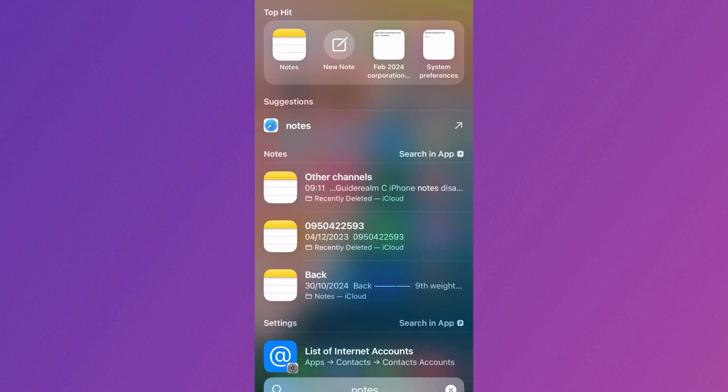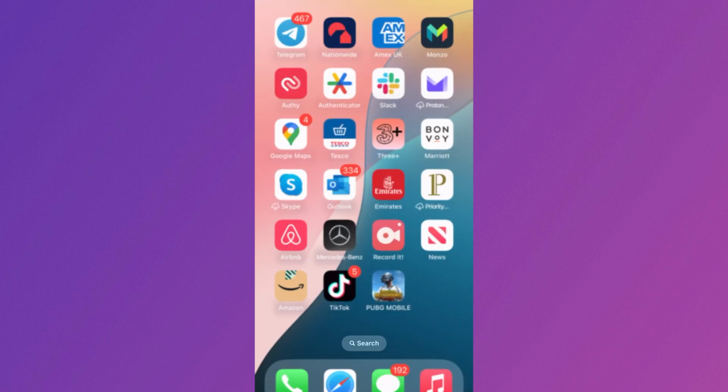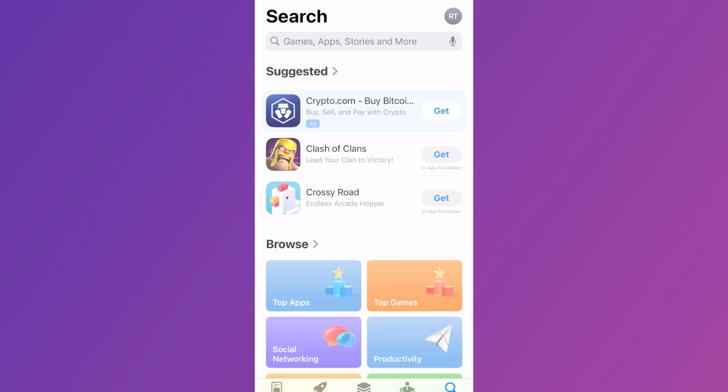Now, if you can see the Notes app in this list, it may be that you've just deleted the Notes shortcut. However, if you see the Notes underneath the App Store, it may be that you've deleted the application entirely, in which case you'll need to head over to the App Store on your phone, and then from here, you can just re-download the Notes app.